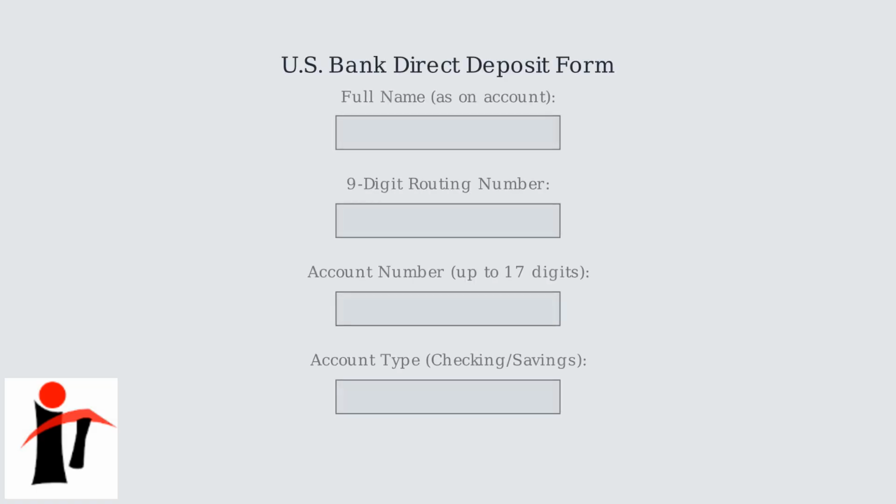To fill out the U.S. Bank direct deposit form, you'll need your account information. Start with your full name exactly as it appears on your U.S. Bank account. Next, you'll need the 9-digit U.S. Bank routing number, which is unique to the bank and identifies it in the ACH network. Then, provide your account number, which can be up to 17 digits long and is specific to your checking or savings account. Specify the account type, whether it's a checking account or savings account, where you want the funds deposited.